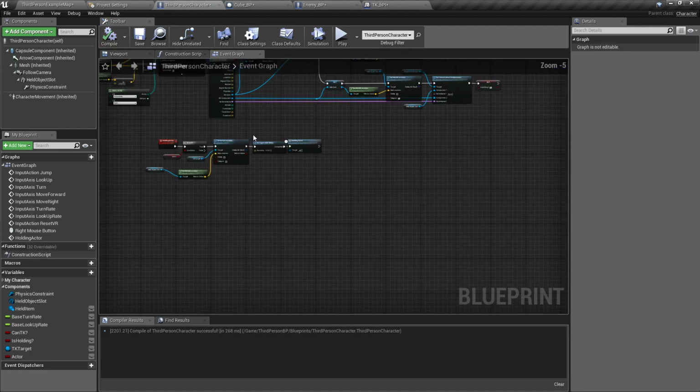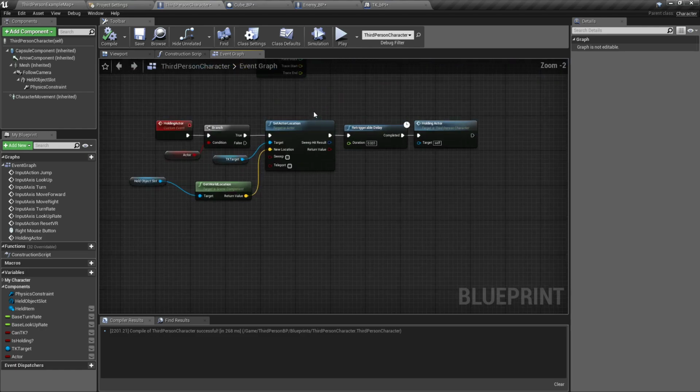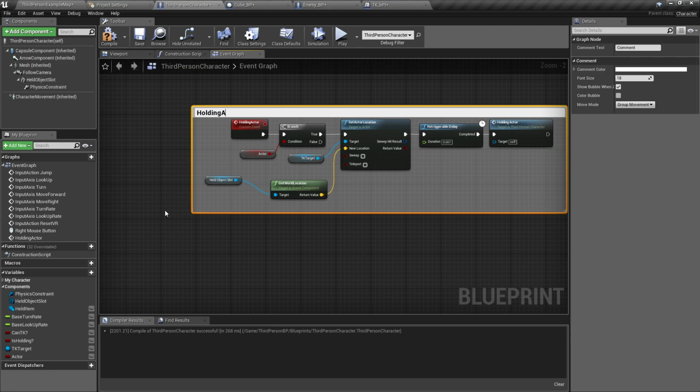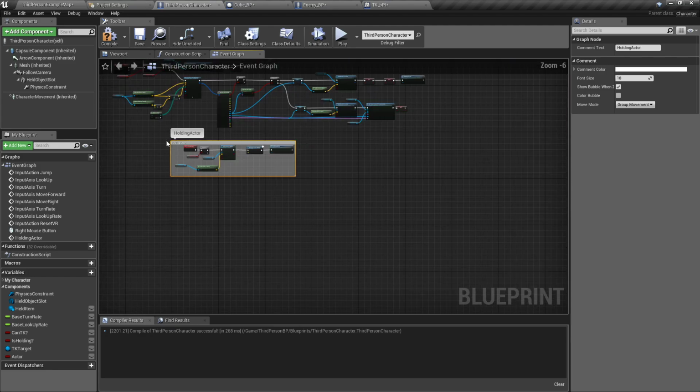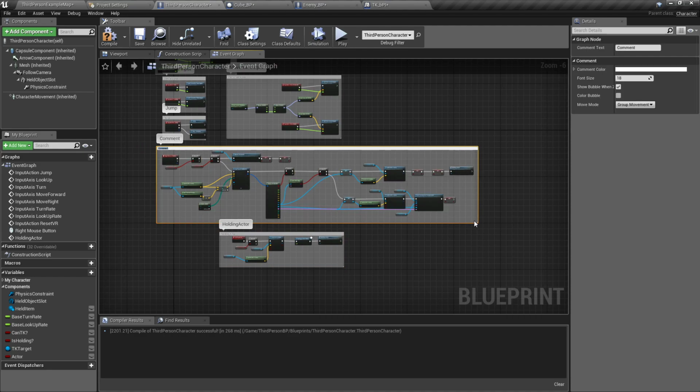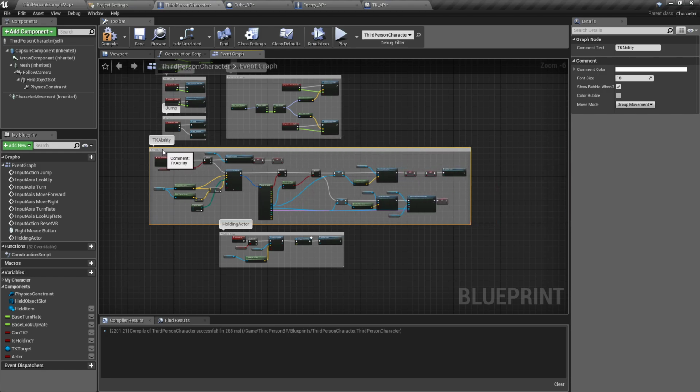Now in the third person character, I'm gonna just box select this, holding actor, box select this. You can comment box out things with box selecting it and then hitting C. So this is TK ability. It just makes it a lot easier. In case you need room, instead of having to box select what you need, you just move the whole thing.